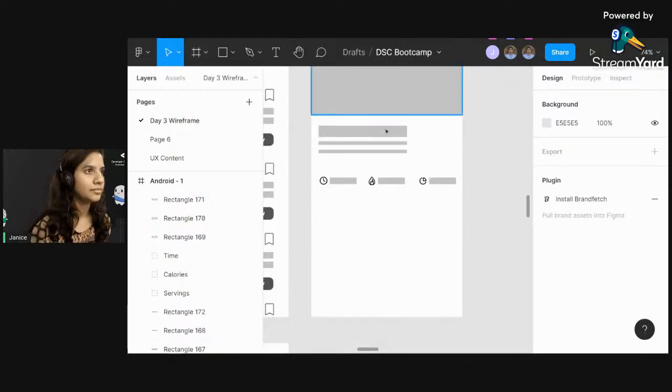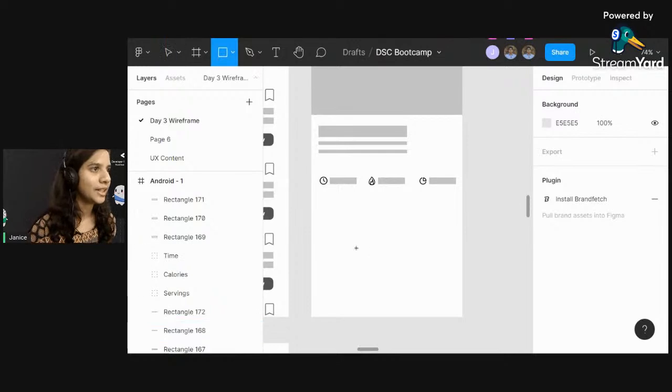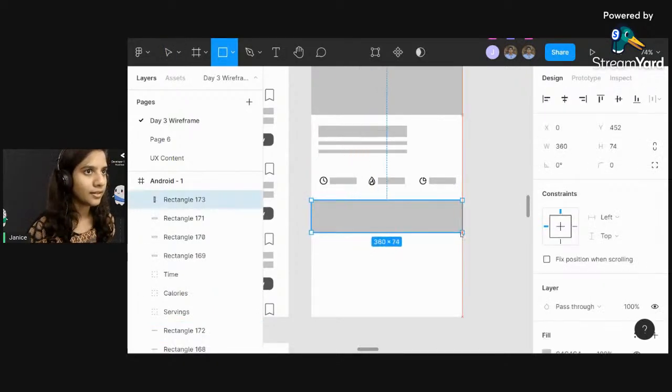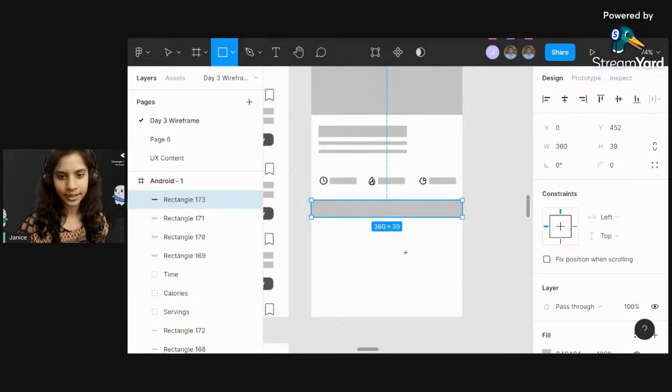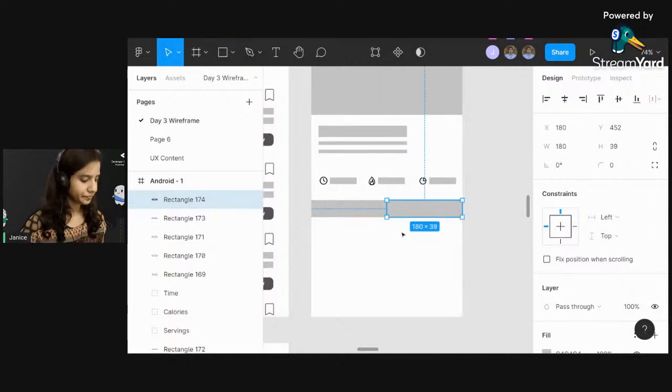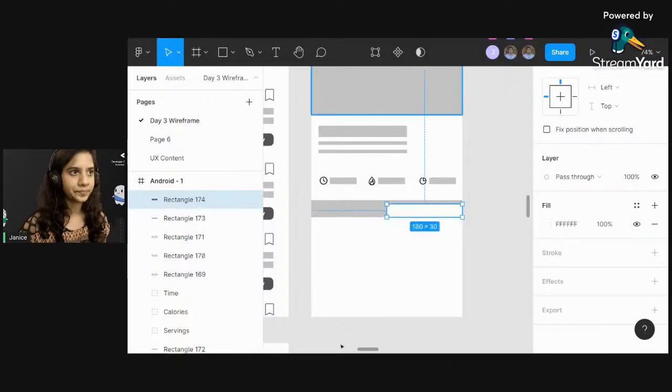And then for a recipe, you need to know the ingredients, and you also need to know the steps to create the recipe. So I'm just going to create a rectangle here, like that. And I'll also, the letter R can be used as a shortcut to create rectangles. I'll make another rectangle here. And I'll just bring it down just a little bit. And I will change the color to white.